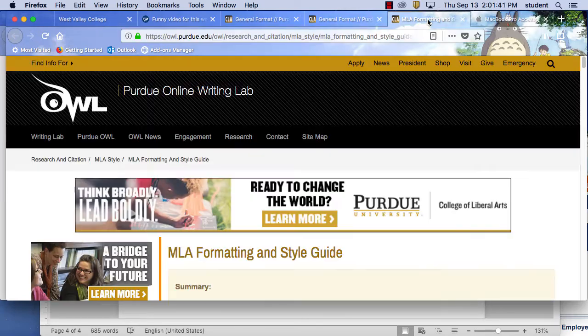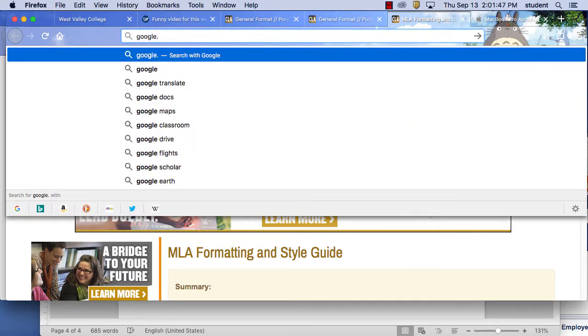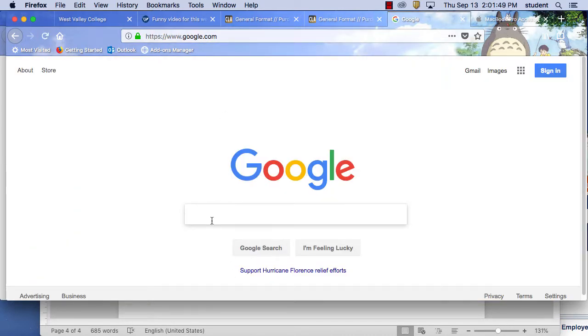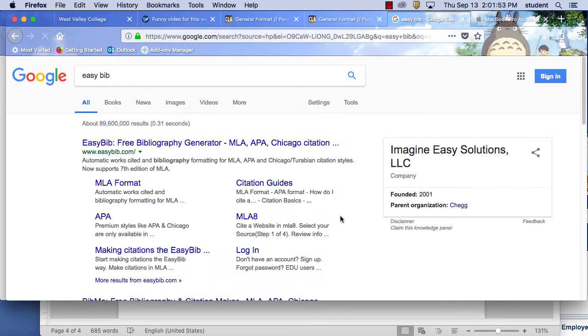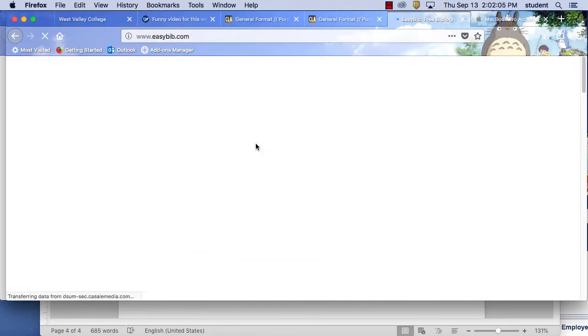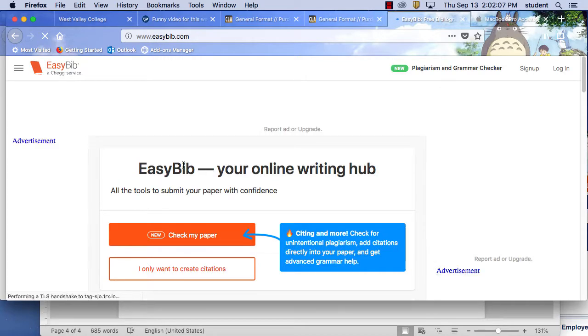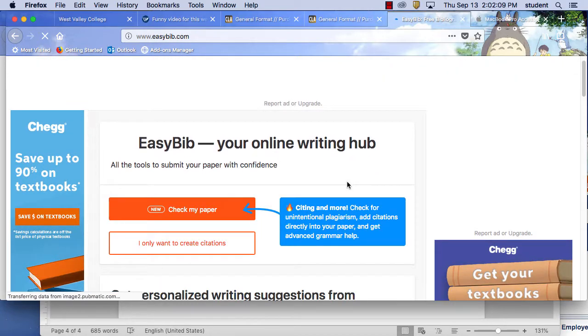I go to my EasyBib website. What is EasyBib? Well, we can just go to Google and search EasyBib. Again, I'm going to go to Google. I'm going to type in EasyBib. Oh, there it is. It even pops up. It knows I want EasyBib. Again, EasyBib is a free bibliography generator in MLA. APA is the scientific one, and so on. So I go to this website.